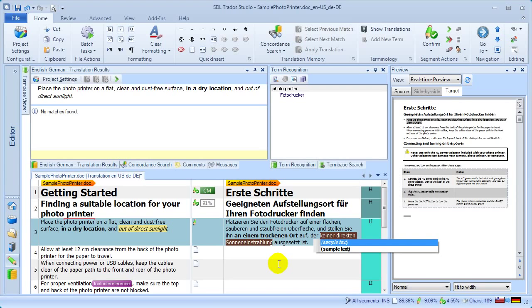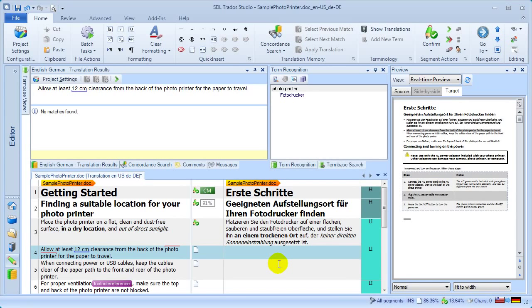Just press Enter and you will transfer the formatting instantly. Same for the second one, which I can transfer like this. So that completes the translation of the third segment, and I will press Control Enter again to confirm. So again, I can start typing the translation.